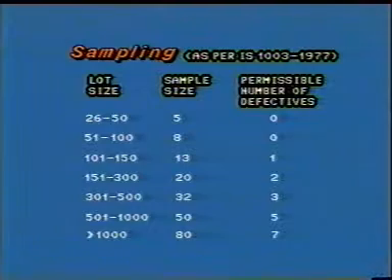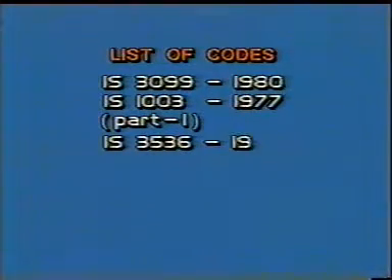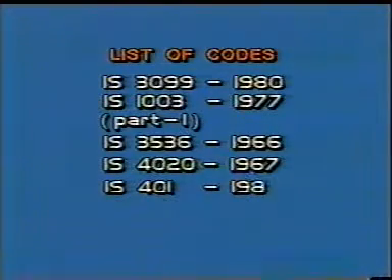Next, we come to sampling. The number of samples which are to be tested out of a lot and the number of permissible defectives are given in the table. For example, in a lot size of 26 to 50 shutters, sample size is 5 shutters and permissible number of defectives is 0. If a shutter fails any test, then double the number should be subjected to the same test. The relevant codes of Indian standards for factory-made shutters are as shown.